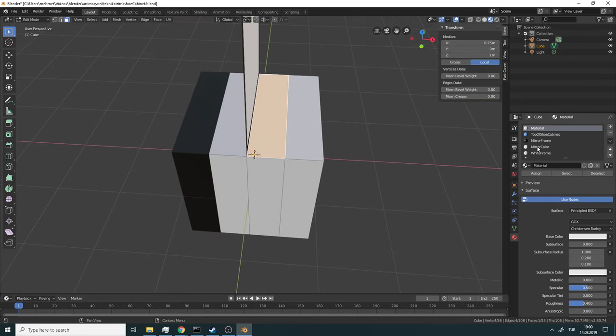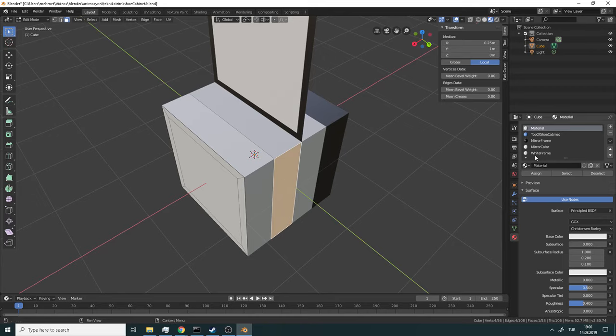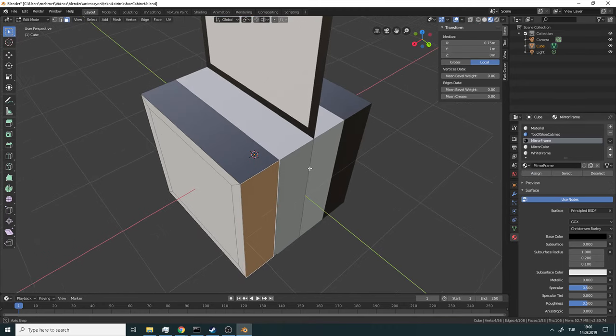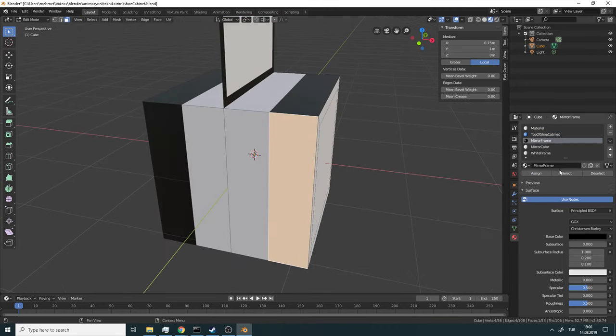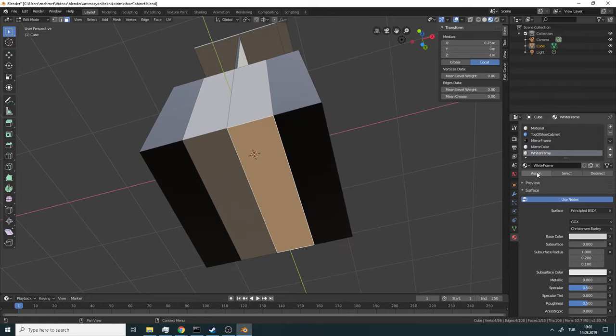Also white frame assign. White frame assign. Nice. White frame assign. Okay. Assign. Assign. Select mirror frame assign. Also select mirror frame assign. Also select white frame assign. Nice.